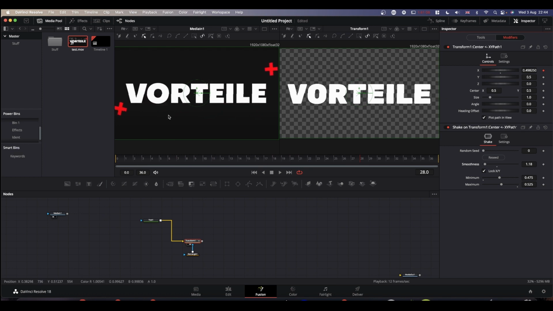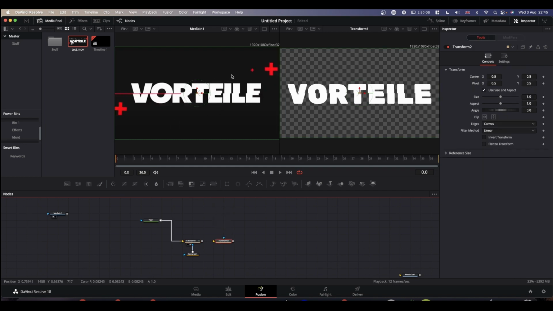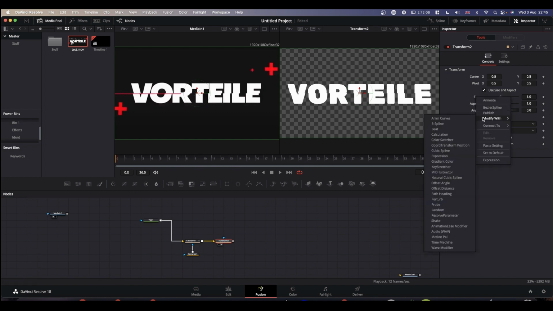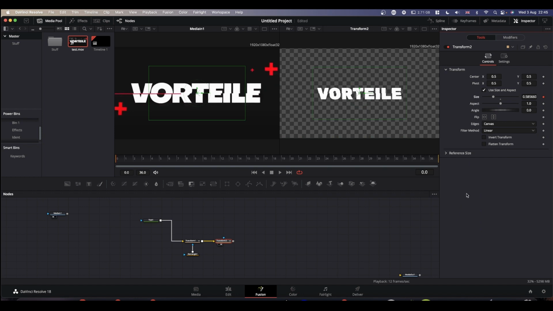The other thing is that you get a slight change in size. So to get the change in size, we're going to add another transform. The reason being that we want to change the size of the whole word. If we use the same transform, it's masked, so we would only change the size of the bottom half. So pipe this into a second transform, view it. Now in transform 2, come to size, right click, modify with and shake again.